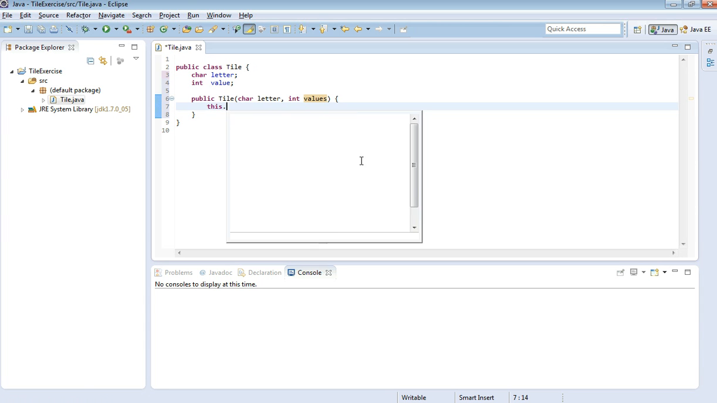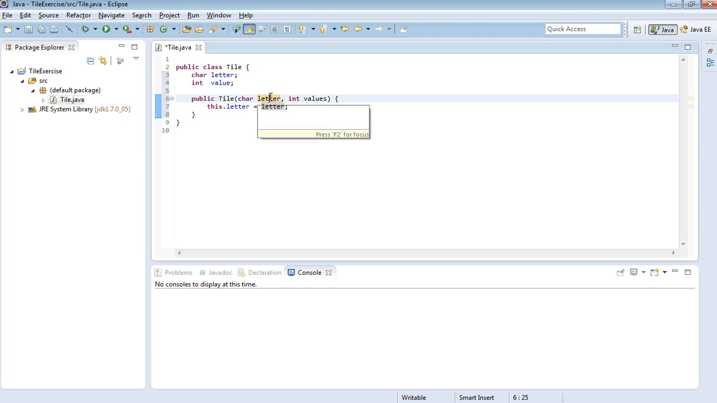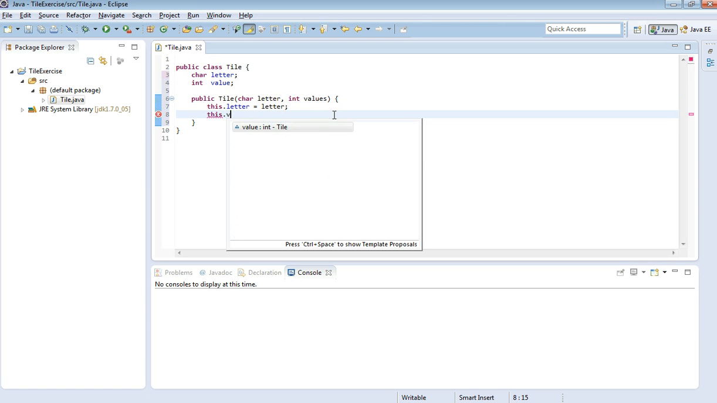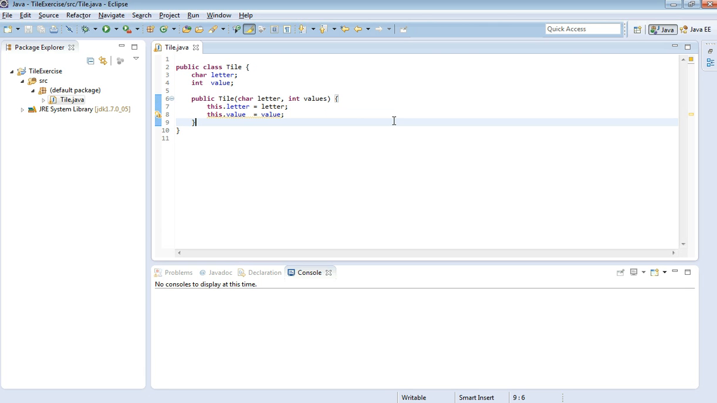So this.letter equals letter. The this keyword, as always, refers to this one, while this refers to this. This.value equals value. Alright, so now there's our constructor, with simple initializations. Oops, two different things here, value and values. And as always, just save as you go along.